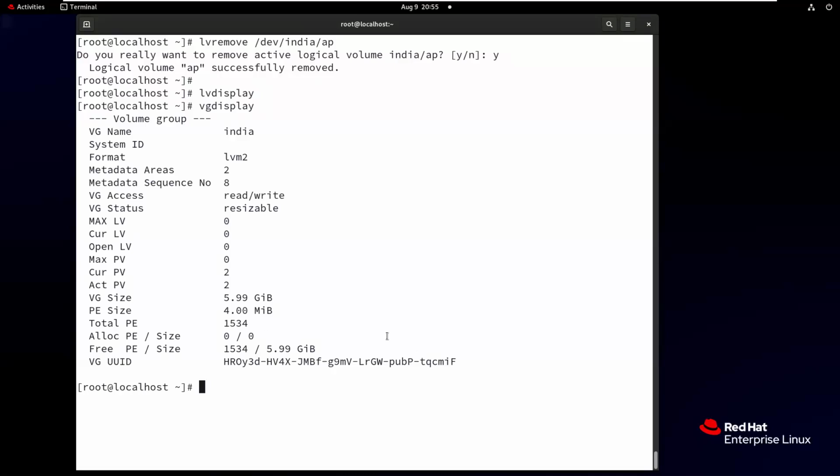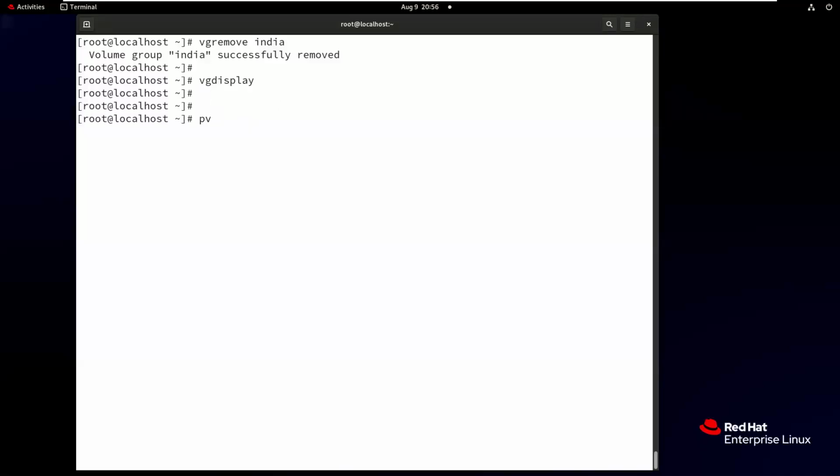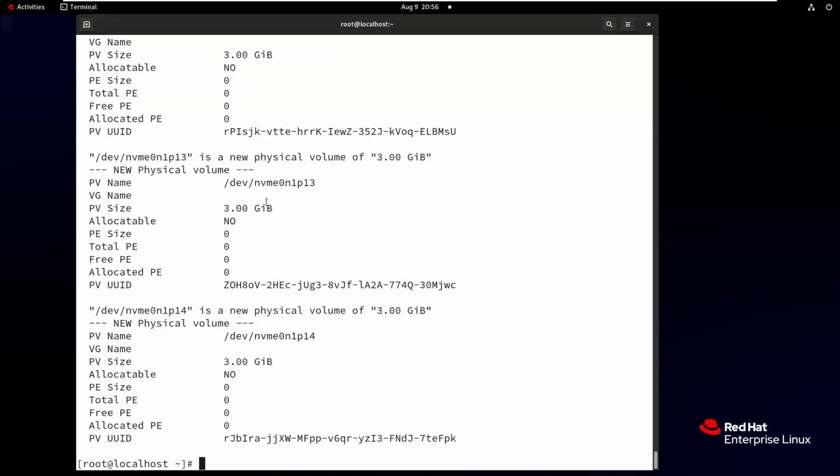Now I want to remove the volume group. Directly we can remove the volume group with vgremove. The volume group name is india. Now volume group india is successfully removed. Then vgdisplay is the option: no volume group. And finally, physical volumes are there. Then pvdisplay: 3 physical volumes are there.